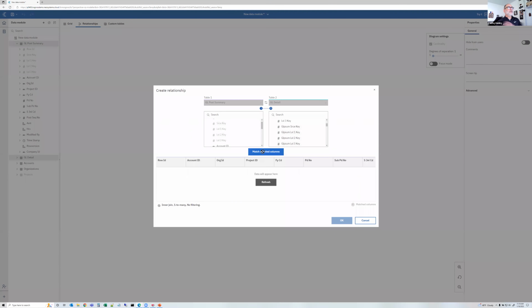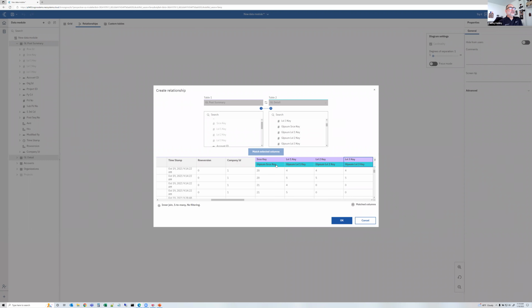And then all I have to do is click on match the selected columns, and Cognos matched the 4 columns together. And if I hit refresh here, it shows you the columns lined up between GL PostSummary and GL Detail. The relationship here is defined by default as an inner join with a one-to-many. And you can also change some settings for that join definition.